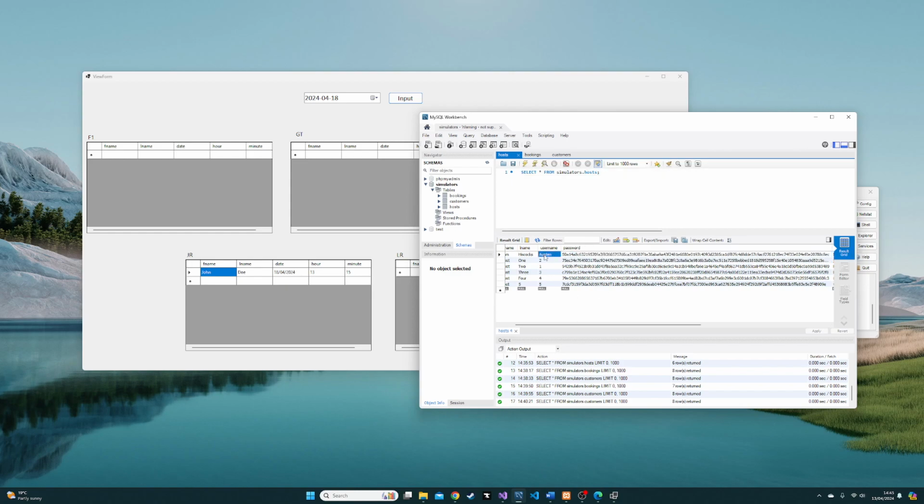So for this host ID, the password was password. For this one, it was 1. There was 2, 1, 3, 4, and 5. Those are the different passwords, just so it's easier to remember.